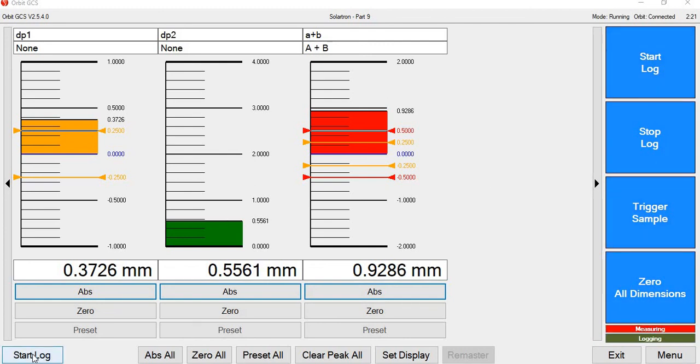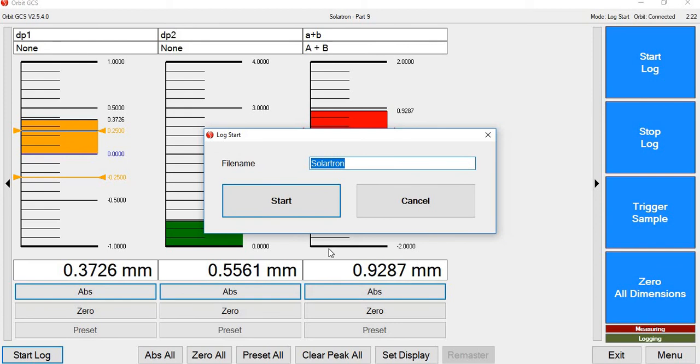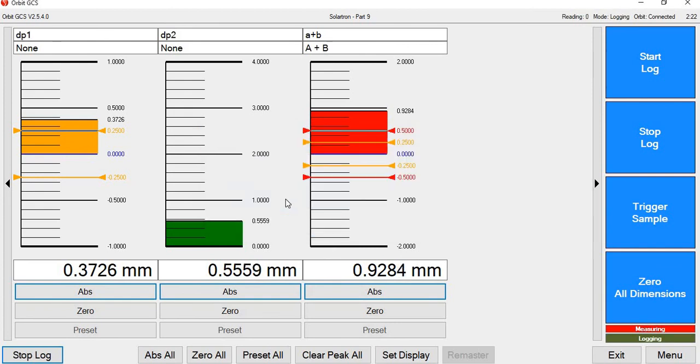So actually, I'm just going to click start log real quick. Go file name Solartron. Click start. Next, I'm just going to make a couple of readings. And if you'll note, under the logging function, it flashes green every time a reading is made.